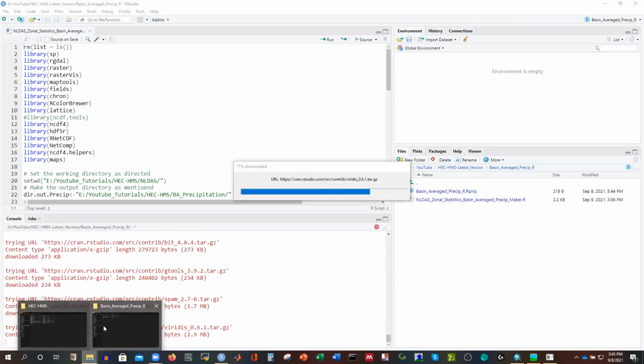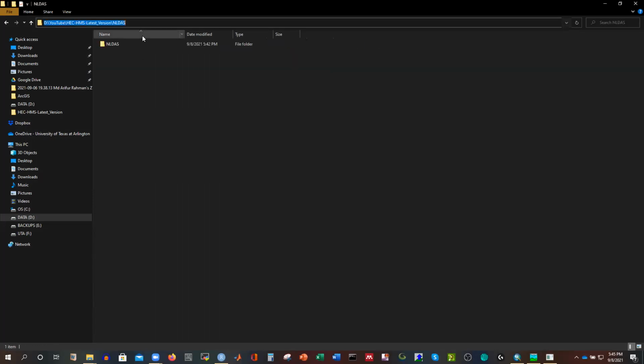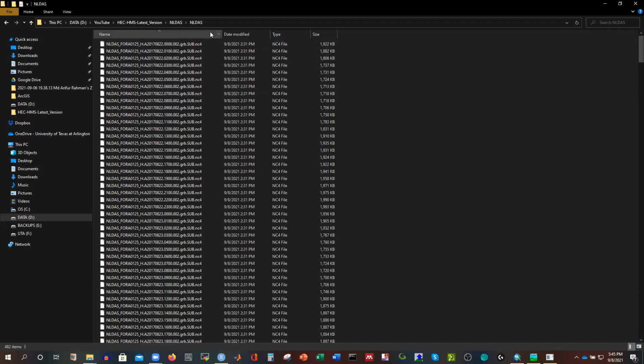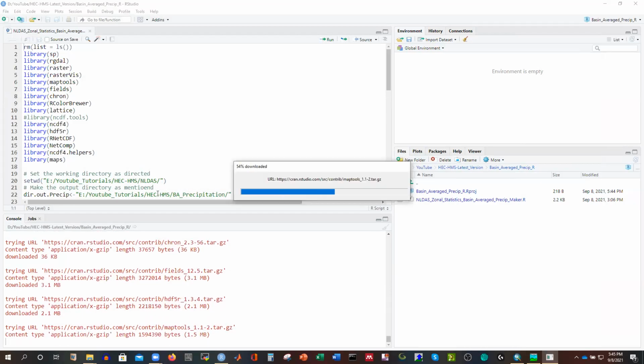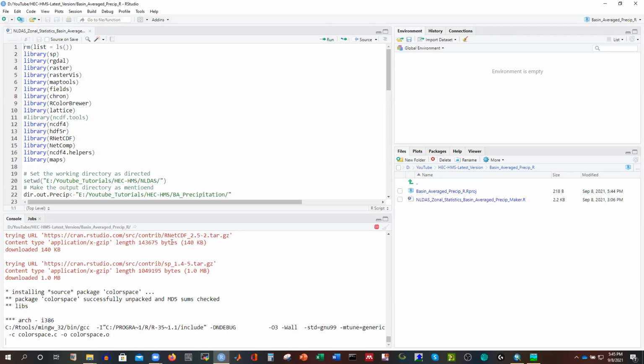Okay, let me just copy that, going back where I have this. Okay, here I have all of these netcdf files. And when it's done, because it's taking a while, not a problem, it can take some time because it is downloading and installing each of these packages.